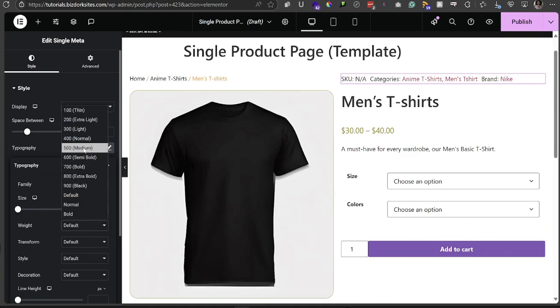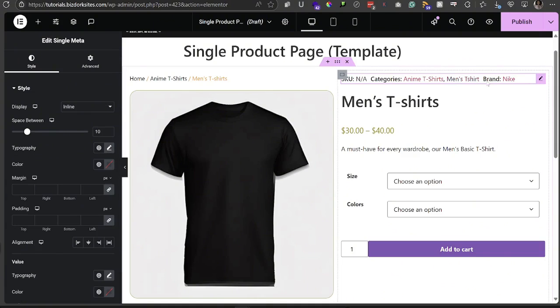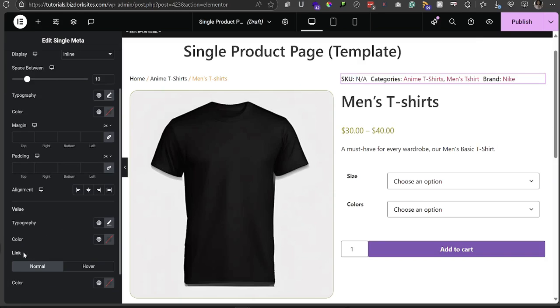This one is the one I want to be medium, which is going to be perfect. And again, that gives a little bit more separation. So now what I need to do is for the link, let's go down here.